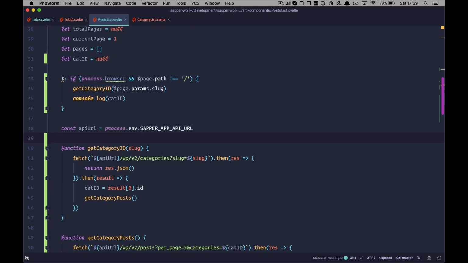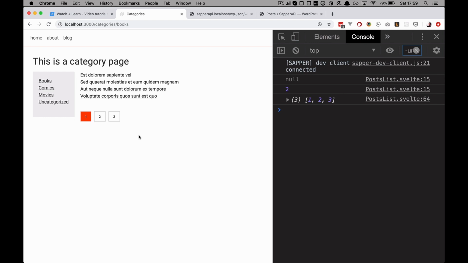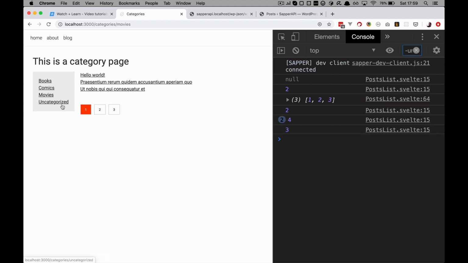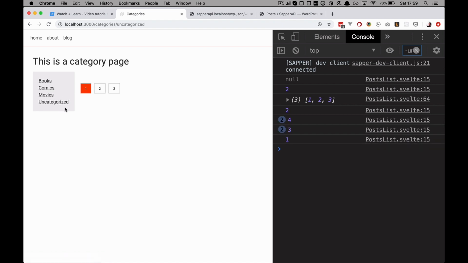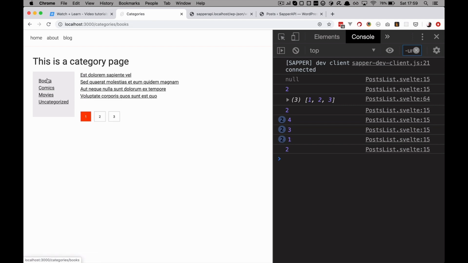If I save this and go to our browser, as you can see, we already have a smaller number of posts. If I click on books, we actually are on books. If I click on comics, as you can see, those posts change. If I click on movies, we get these 3 posts. If I click on uncategorized, there are no posts in that category, so we get nothing. Of course, you should put some conditional logic right there to display a message if there is nothing in your response.